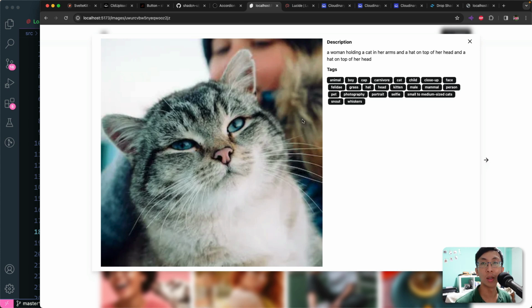I think Cloudinary has integrated with all sorts of ML cloud providers to get all these services integrated into your image uploading pipeline, and you don't have to integrate them yourselves. So we have this now. I think a few more things to touch up.